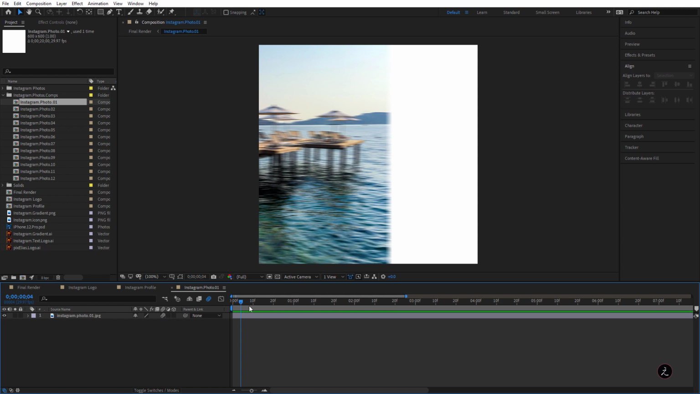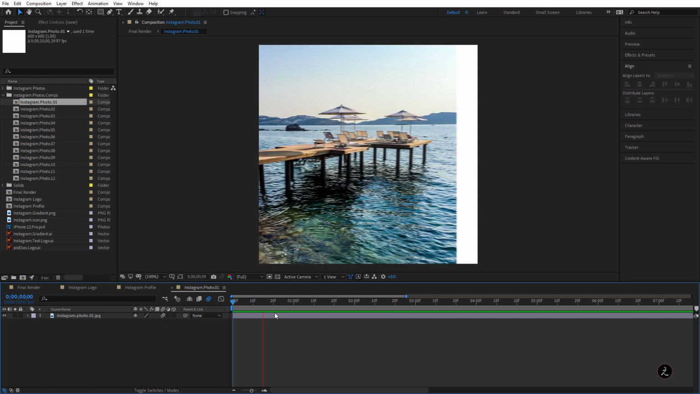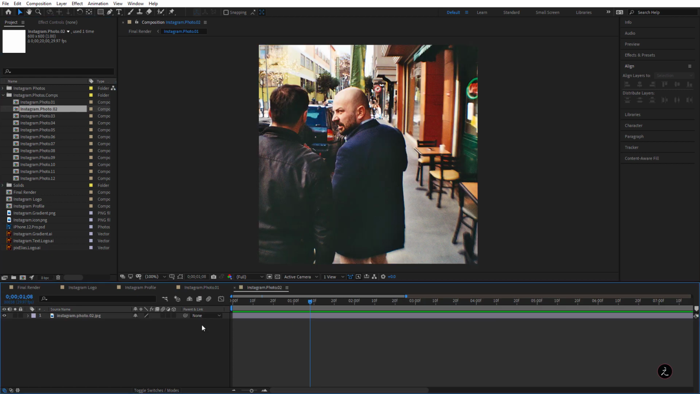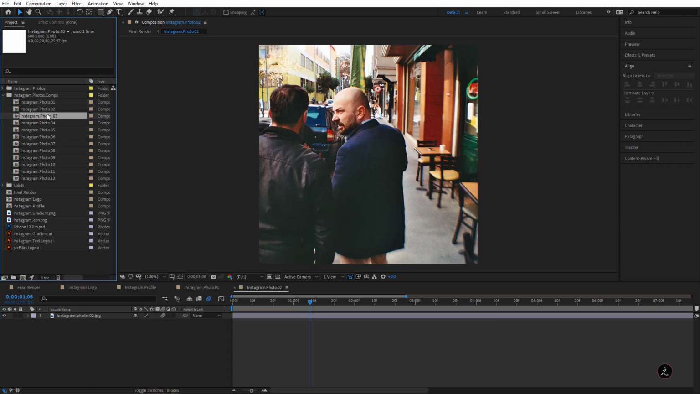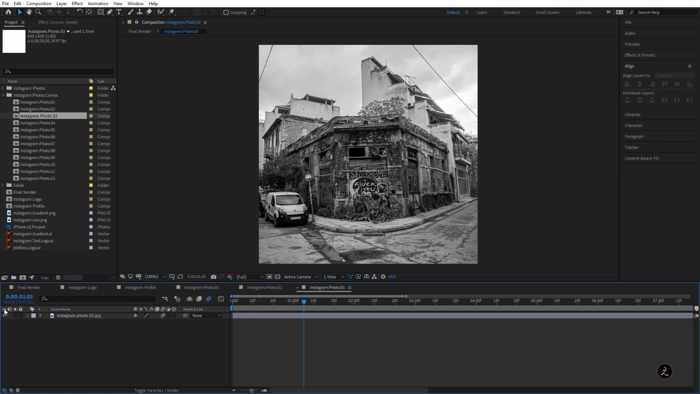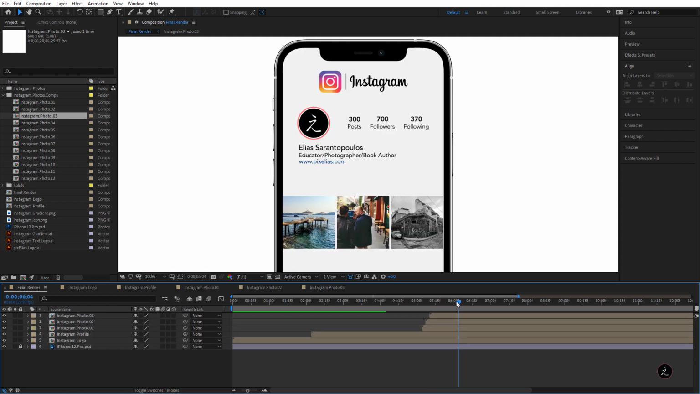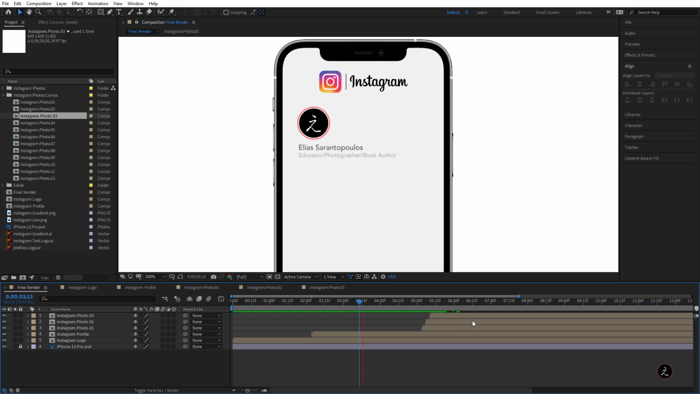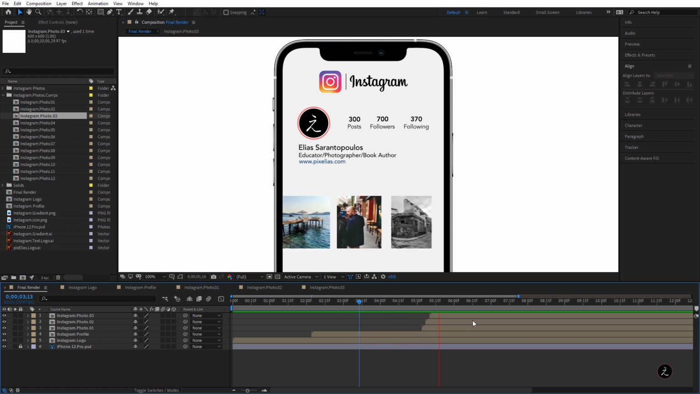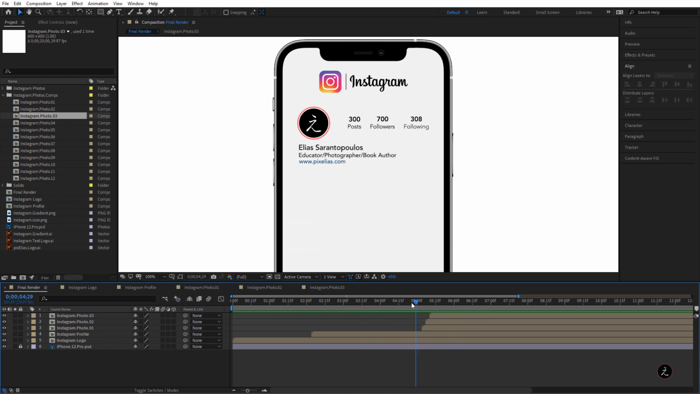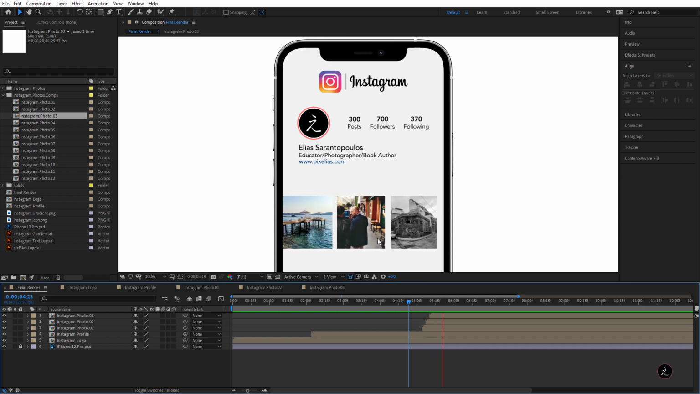Do you see that? There we go. And I'm going to do the same thing here. I'm going to enable the motion blur, and I'm going to enable the motion blur here too. And let's see how these things work. There's a slight, as you can see, just a bit of a motion blur, which is great.